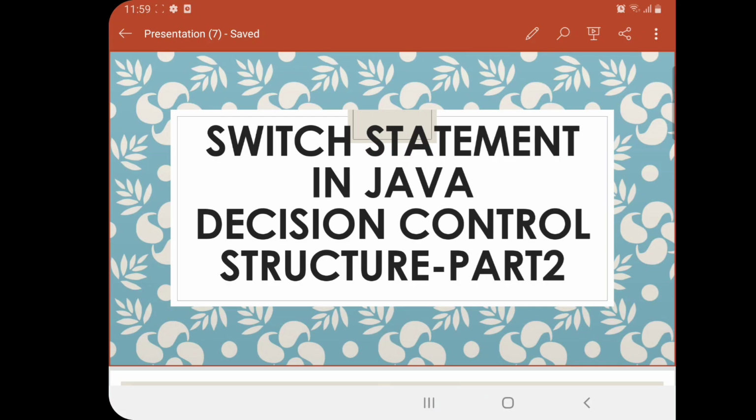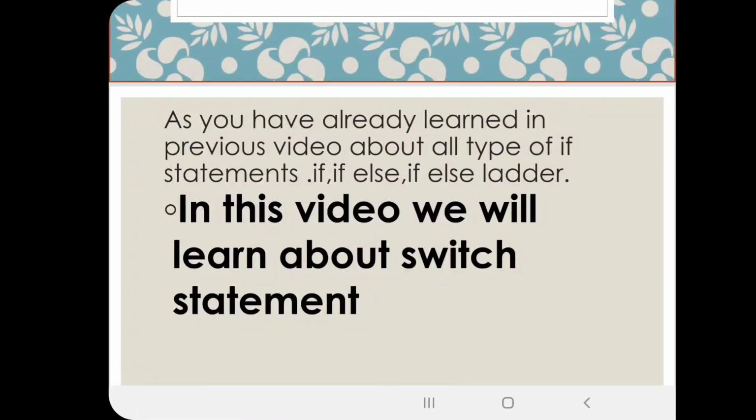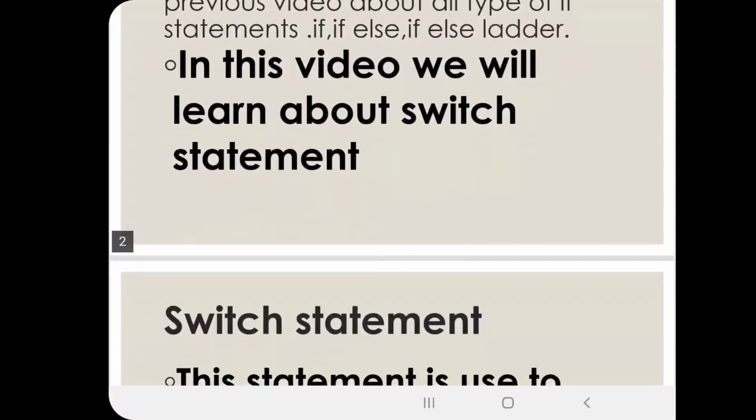So here we are going to continue the same Java series, and today's topic is the switch statement in Java, which is a decision control structure. Part 1 I have already shot. This is the second part, where I'm going to tell you what a switch statement is. In my previous video, you learned about if statements, how to work with them, if else, and then the if else ladder. In this video, we will learn about the switch statement, which is a substitute for the if else ladder program.